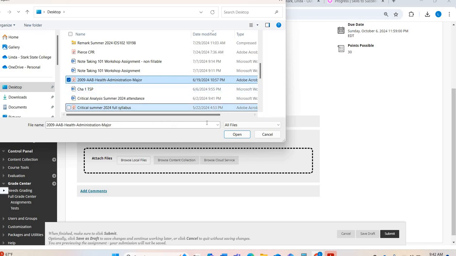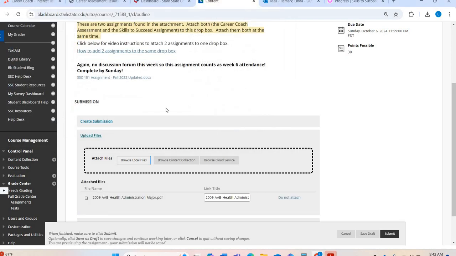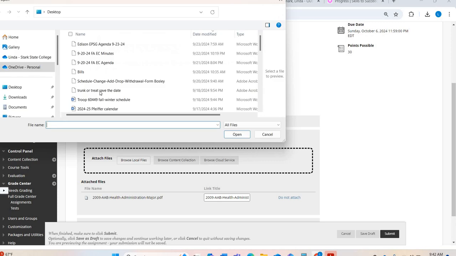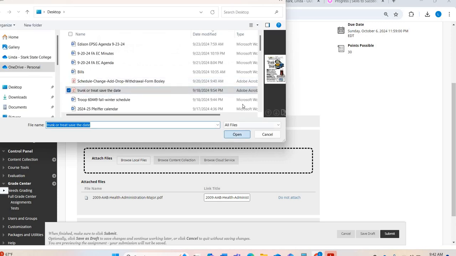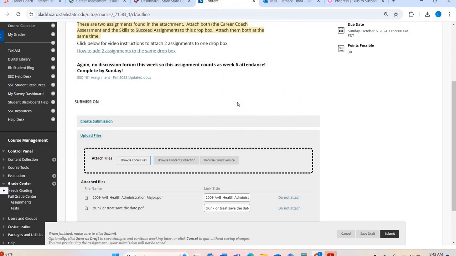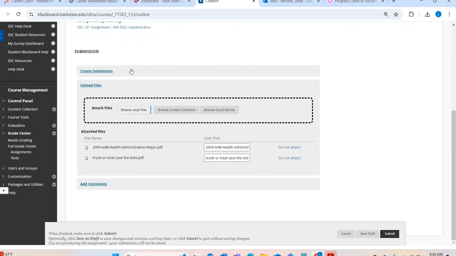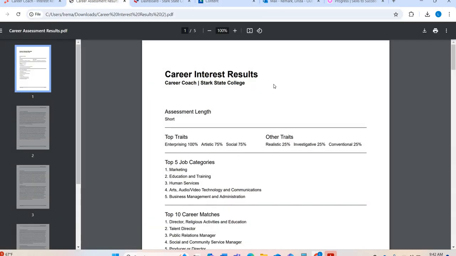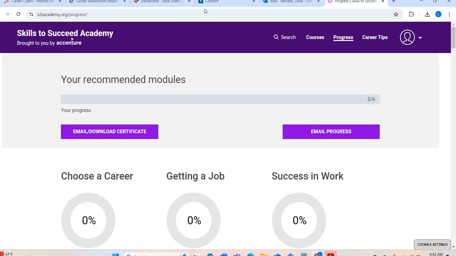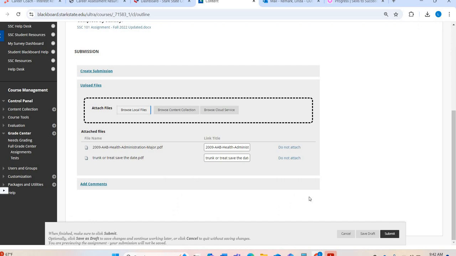I clicked on one, I hit control, I clicked on the other. I could always just click on one and then do it again. Some of my PTO stuff's in here, so you're seeing that too. But the key is you want to see both of those files right here. You want to see this career interest file, and you want to see your Skills to Succeed progress file. Because once you hit submit, it will not allow you to submit anymore. So you want to make sure they're both right there.